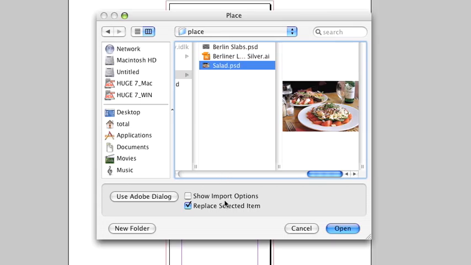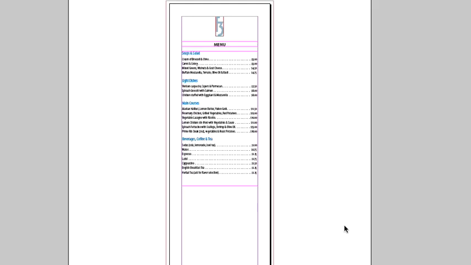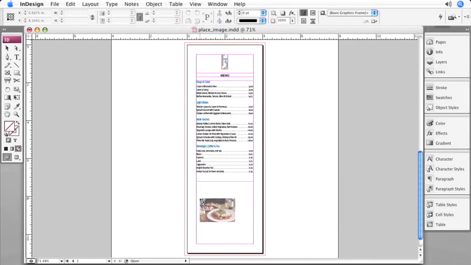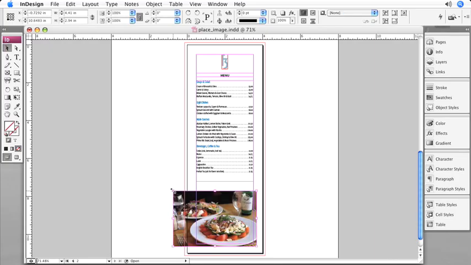Again, make sure Show Import Options is disabled and click Open. So you see here this nice visual cue that our cursor is loaded with this photograph. We see a preview of it there in the cursor. Now I can click anywhere in this document and InDesign will create a frame, put the image in the frame, and you'll see it at original size.